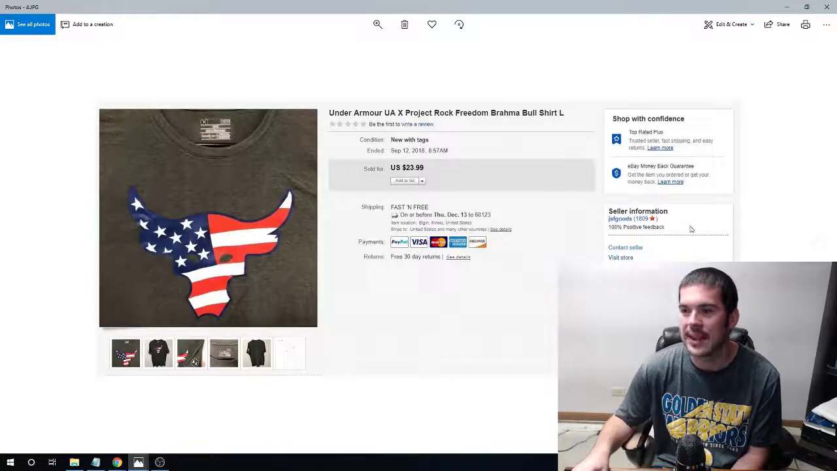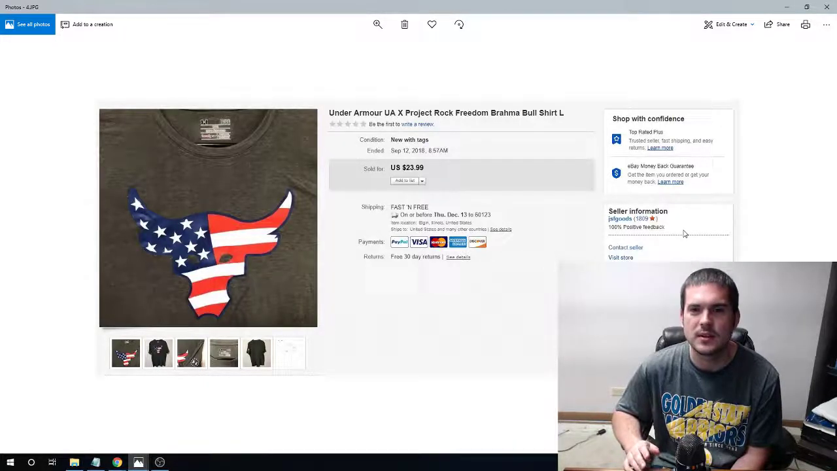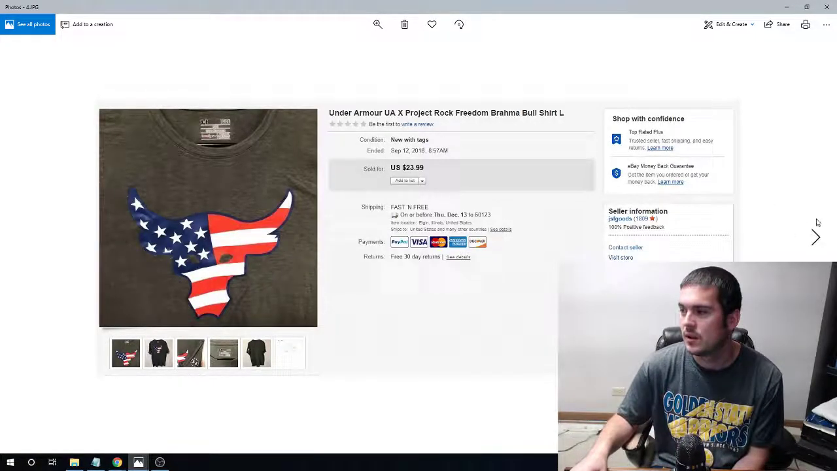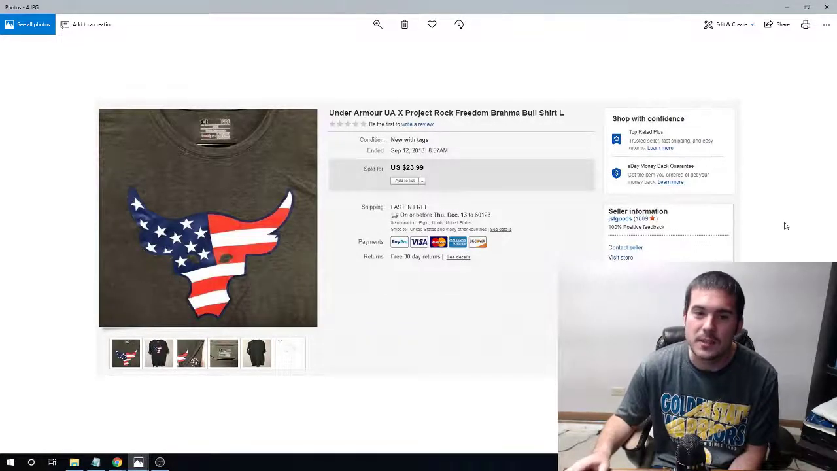Now, the next item we have is an Under Armour Project Rock Freedom Bull shirt. I sold a bunch of these shirts this year, actually. And I found them at a retail store. The prices varied, but I paid like around $10 for this. And I was selling them anywhere between like 25, this one's 24, to like 30 bucks. And then what you can do is you could relist it if you find it again. And therefore, your item is already finished. You already took the pictures. The measurements are going to be the same. If it's a large, it's going to be the same.